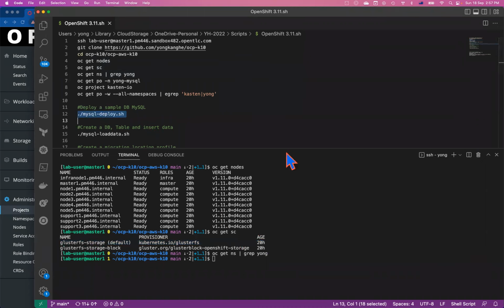I'm going to run this command here. By the way, all the commands can be found on my GitHub page. I will show you shortly. Actually, my jump host already logged out. Let me log into the jump host first. I'm going to pause here. Okay, I just logged back into my jump host.